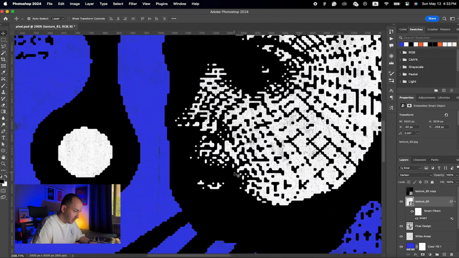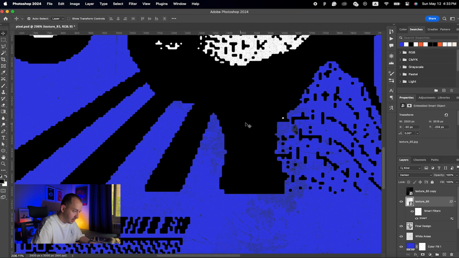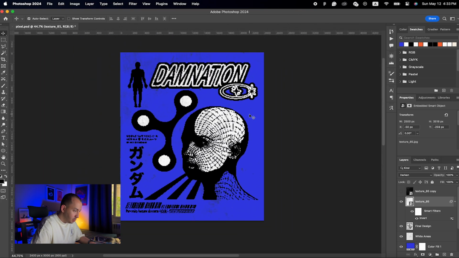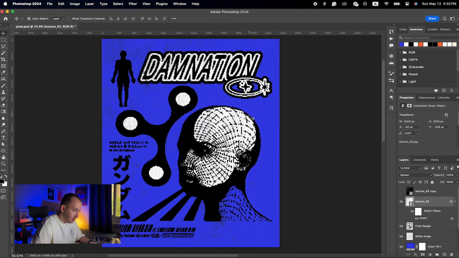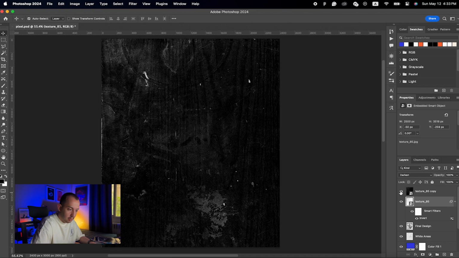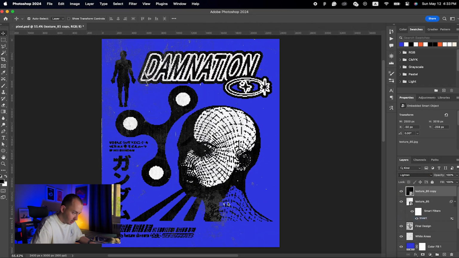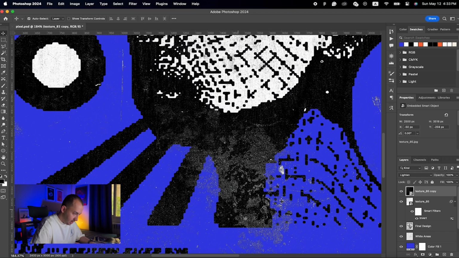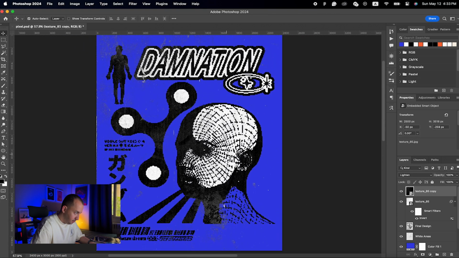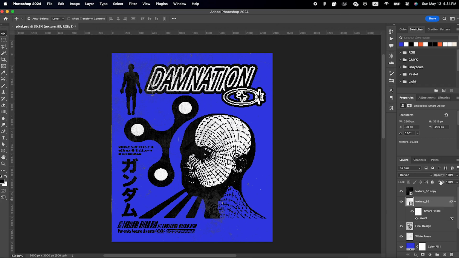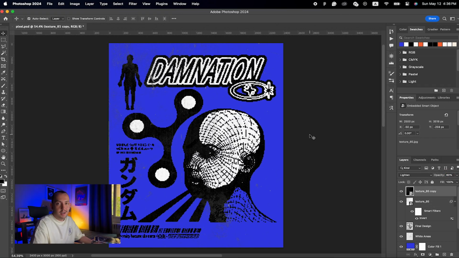But I cannot see the effect on the dark areas here. So that's why I duplicated the texture, and I'm gonna make it visible here and select the second one and put it on lighten. So as you can see, I have this grunge effect also here. And we are done here. As you can see, we have made this nice pixelated effect.